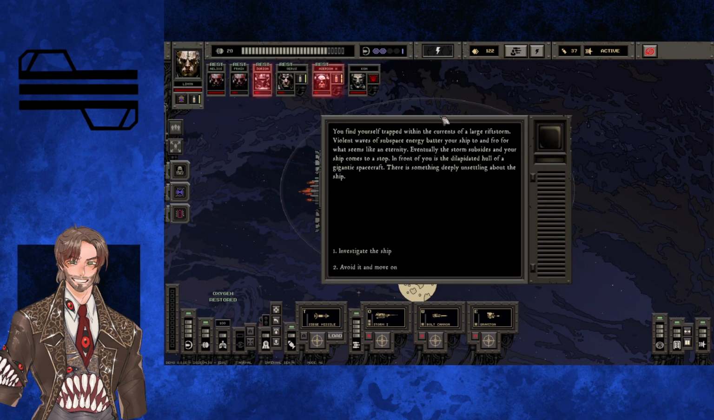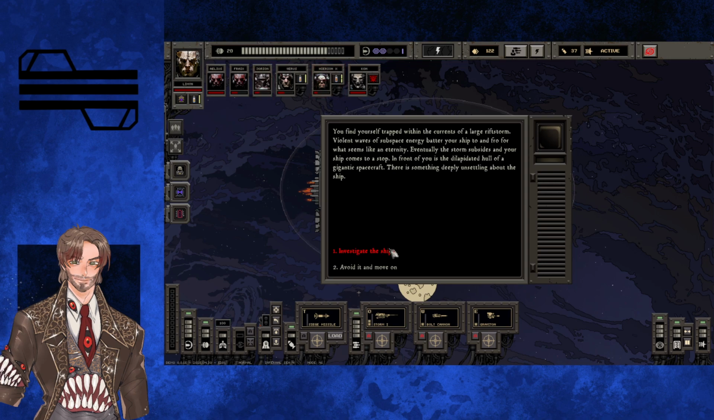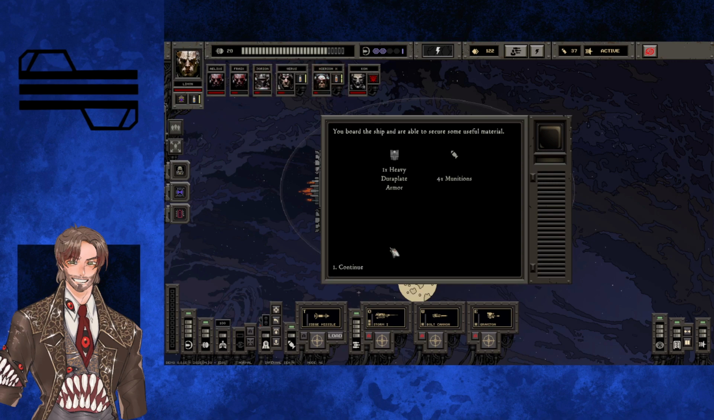You find yourself trapped within the currents of a large rift storm. Violent waves of subspace energy batter your ship to and fro from what seems like an eternity. Eventually the storm subsides and your ship comes to a stop. In front of you is a dilapidated hull of a giant spacecraft. There's something deeply unsettling about the ship. Well, we have to see it now.